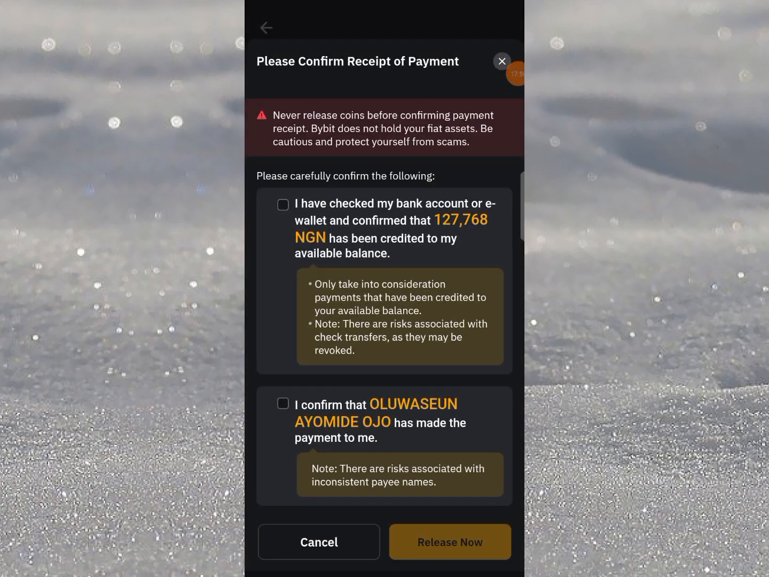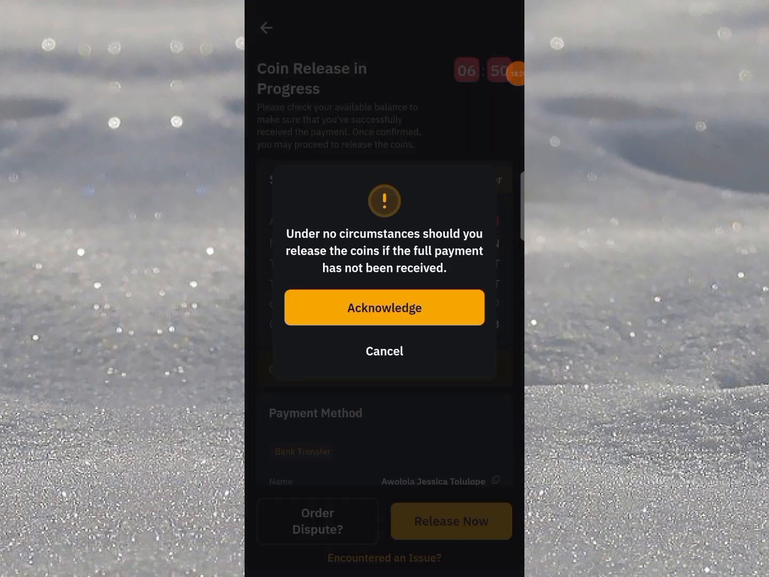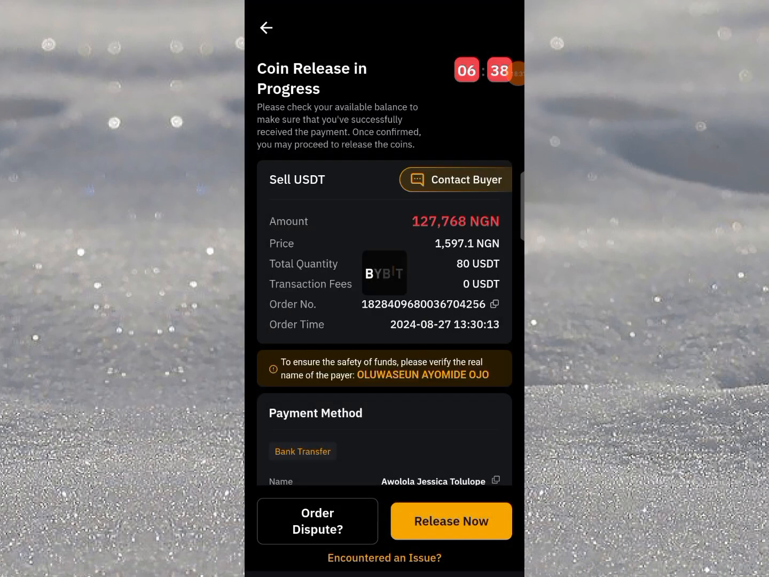After I've clicked release now, I'm going to click I have checked my bank account or my e-wallet, and I've confirmed that the correct or the total sum has been credited to my bank account as my available balance, and I confirm that the merchant has made the payment to me. Now click on release now. It is going to give you a warning message: under no circumstances should you release if the full payment has not been received. So I'm going to click and acknowledge because I received the full payment.